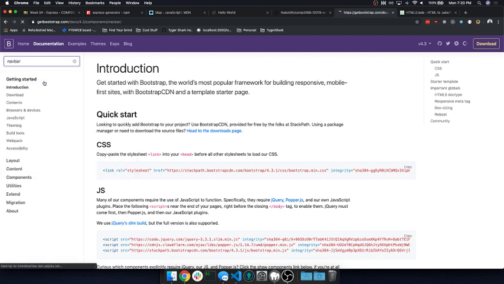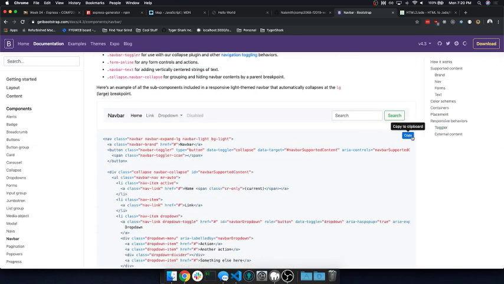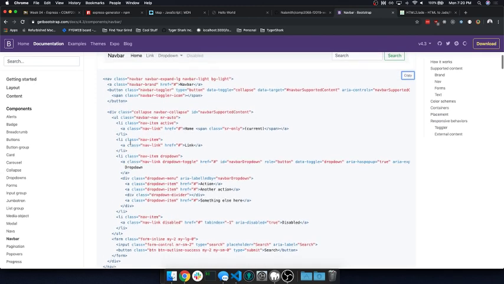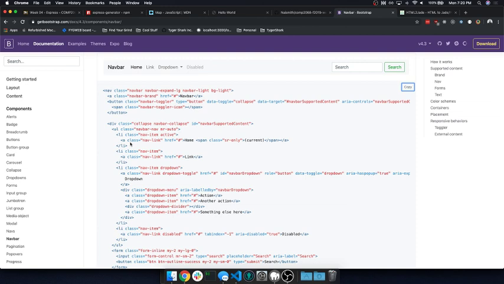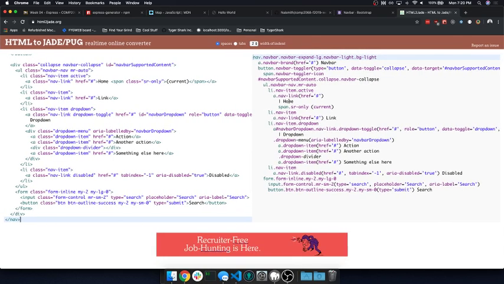So under components is navbar, and you can scroll down to where they have the source code. And you can just copy it right here. So you can click copy, and then we'll paste it into our HTML to Jade. Again, I'm not going to make you type out this giant navbar so that way you can learn the pug syntax. You're welcome to do that in your own time, but I will try to make sure that you understand the syntax. So we'll go over this because this is a good example of a large amount of HTML that we'll be converting into pug. So if I paste this into the HTML side, I get the output.